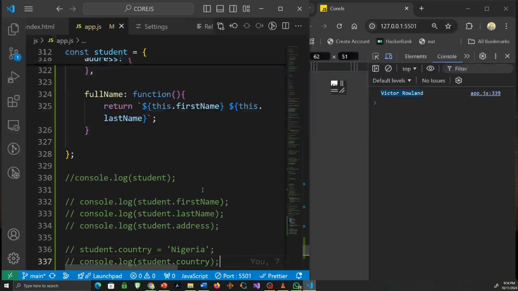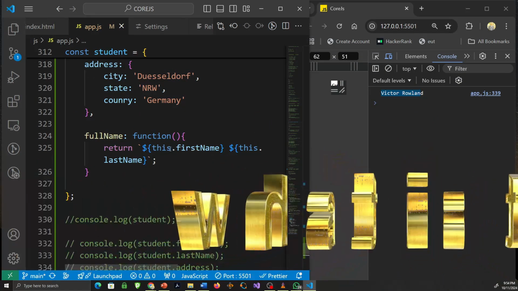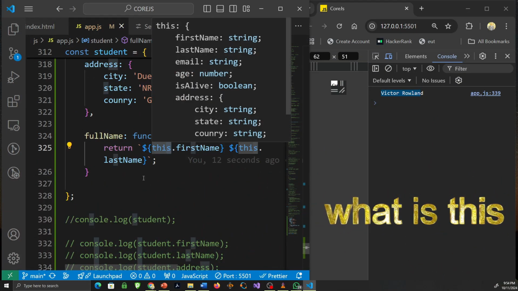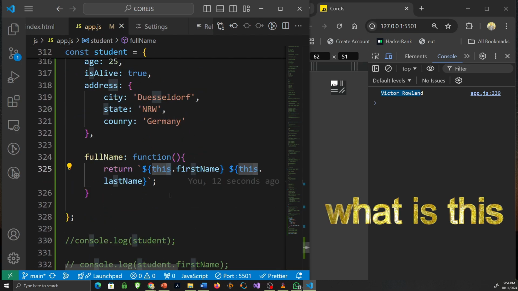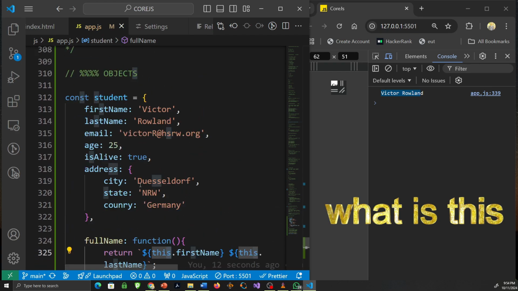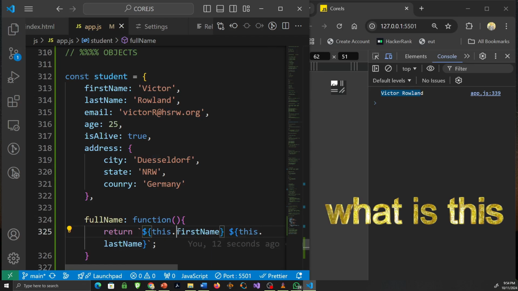So what does this keyword mean? The this keyword always refers to the current object. In this case it refers to the student object. So it will check the parent object and ask, do you have this property? It goes a level higher and checks, okay, this is the parent object called student, and inside student, of course, I have this first name. And so that is how you're able to access the first name from the parent object. That is how the this keyword works.